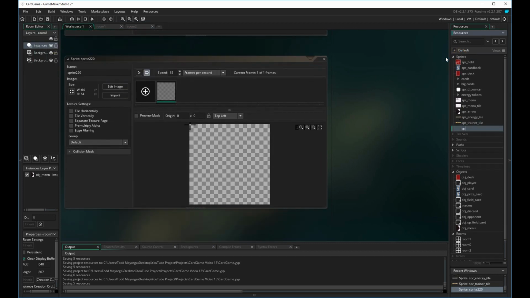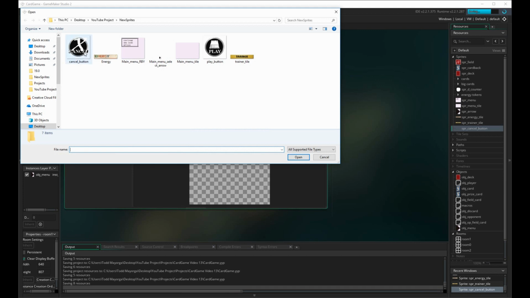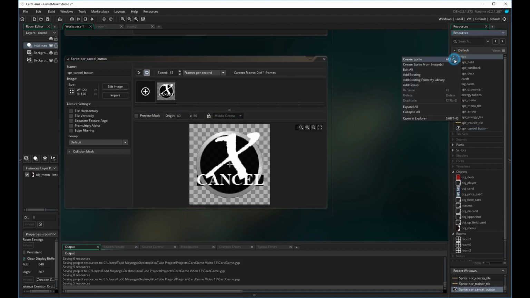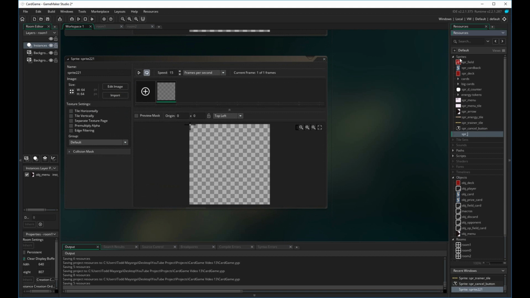And then the next sprite we want to add is our cancel button. This is a button I created for my card game, so I just thought I'd bring it over to this one. And then the last sprite we will need is the play button.